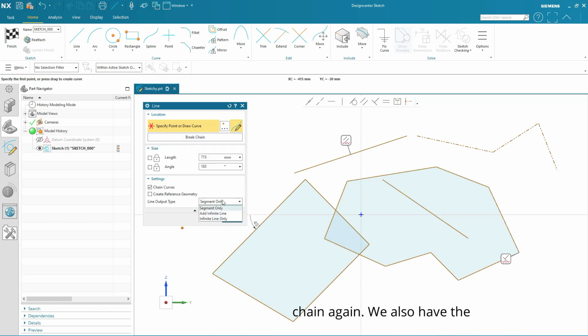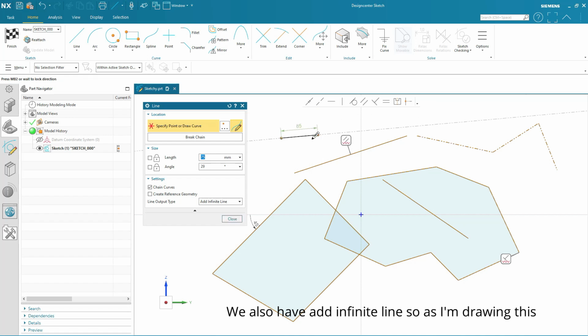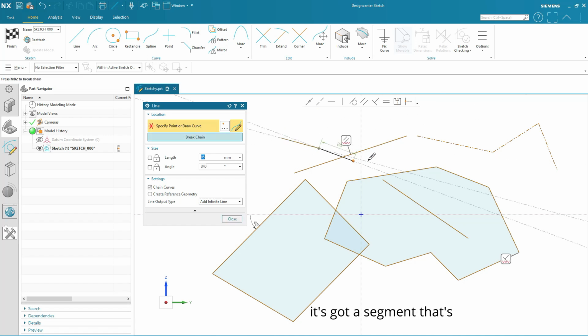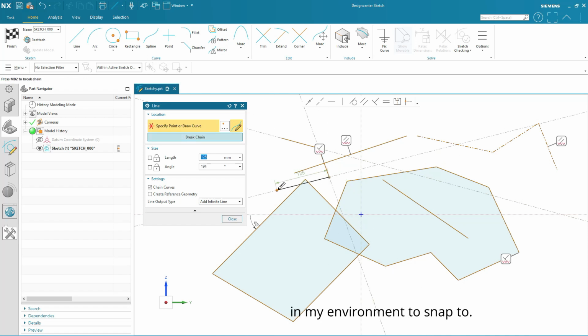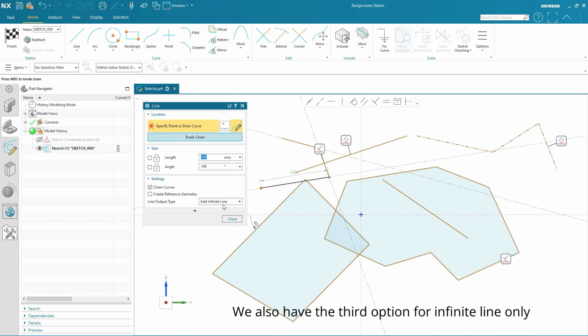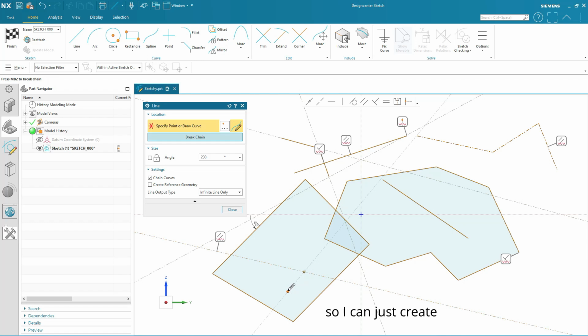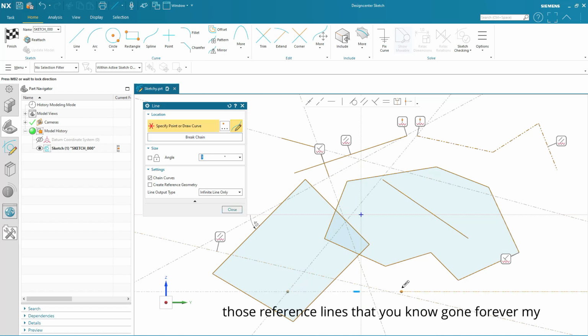We also have the line output style. So we have segment only, that's currently what I'm creating. We also have add infinite line. So as I'm drawing this, it's got a segment that's also creating this infinite line that I can utilize in my environment to snap to. We also have the third option for infinite line only. So I can just create those reference lines that go on forever, my infinite line.